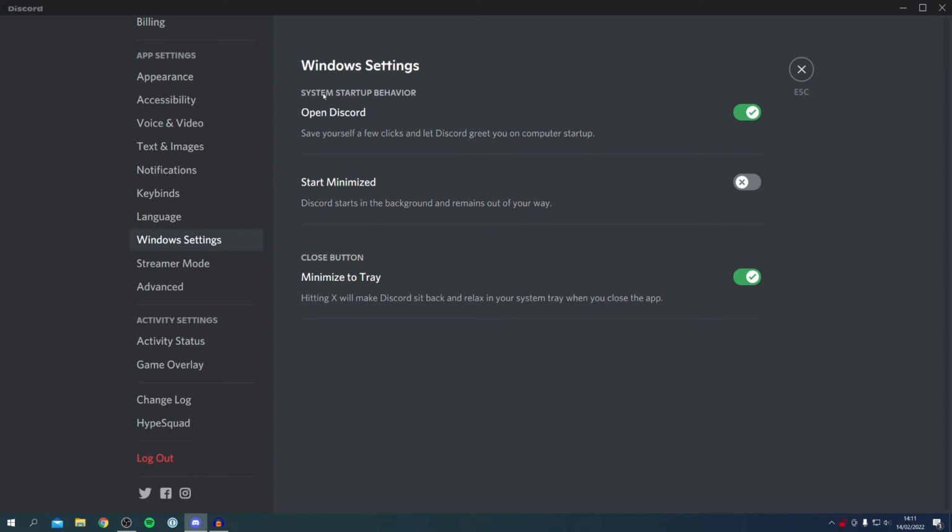Right at the top, we've got this option here saying system startup behavior. We've got this open Discord: save yourself a few clicks and let Discord greet you on computer startup. So you can turn that off. And you can also choose this minimize to tray, which is usually when you quit off Discord, it's still open, but you just can't see it. So you can have that on or off. But anyways, the main setting is this one here, and all you want to do is make sure that's turned off. And next time you start your computer, it's not going to open automatically.